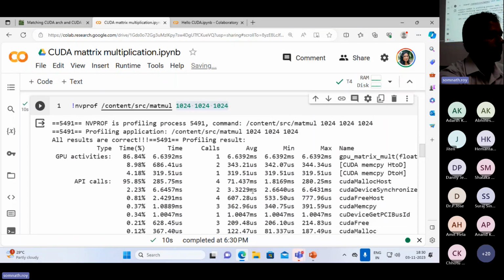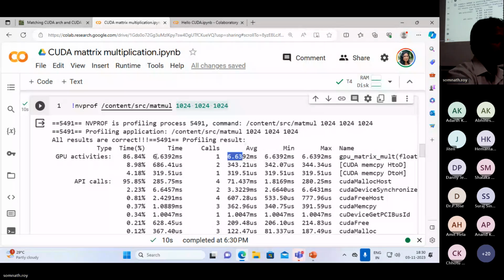It's big data. That's why it's taking that much time. 1024 cross 1024: two such matrices have to be transferred from host to device and device to host. That is a much longer time, as well as the computation. So you can see here the GPU matrix multiplication took around 6.69 milliseconds.